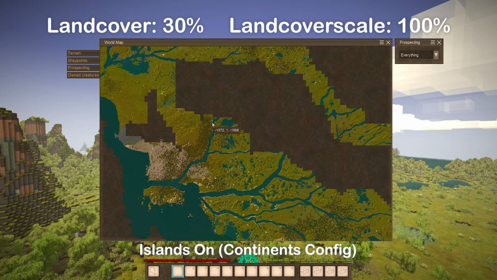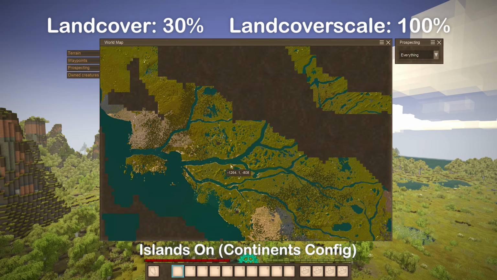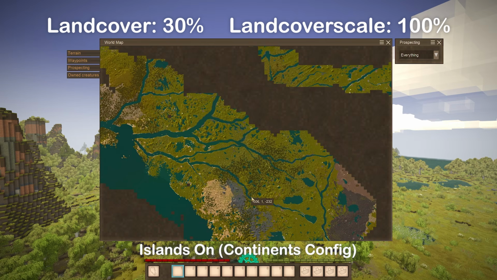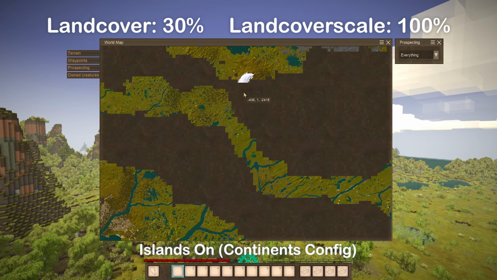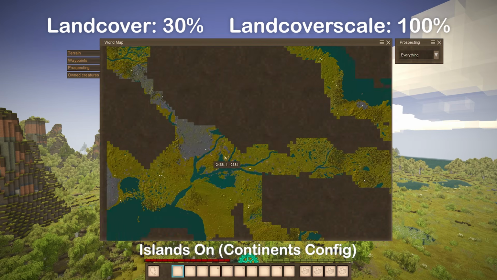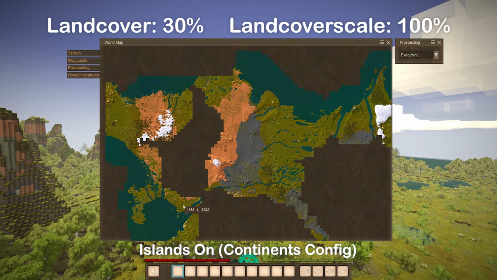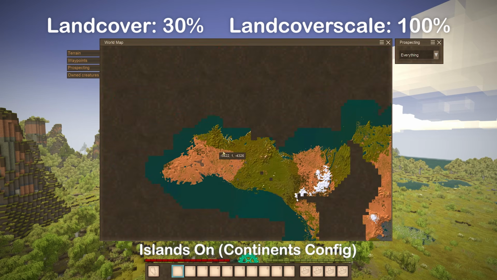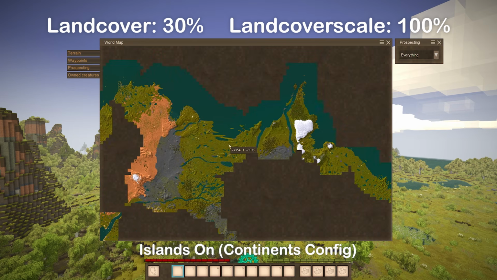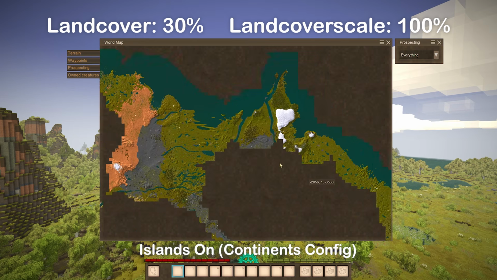The rivers mod does have a config JSON file. So if you go in the mod config folder, you can mess around and tweak the river settings if you like. But I feel like the default settings are pretty decent. And same thing goes for the continents mod. It has a config file, so you can mess around and tweak that as well.